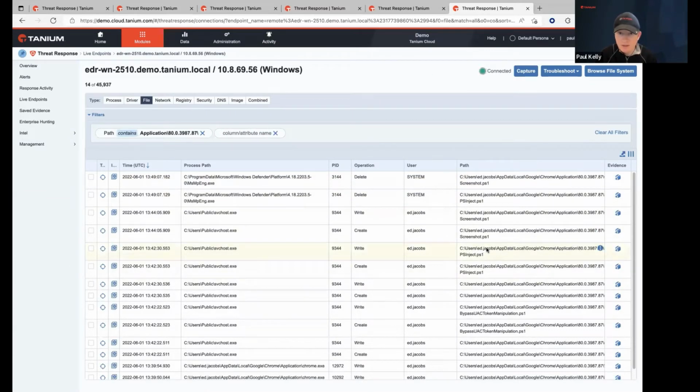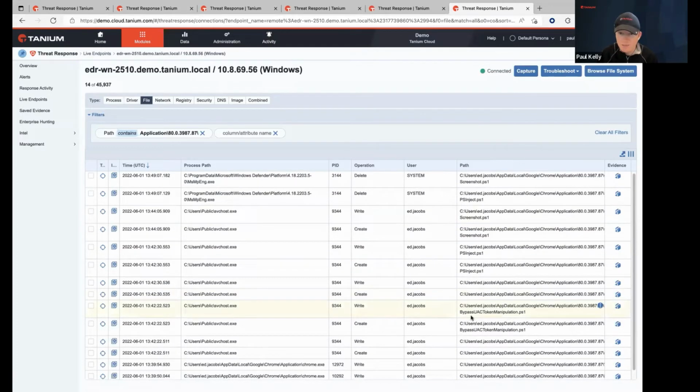So, yep, sure enough, there is other activity here. You know, the creation here of this screenshot PowerShell file, right? Or the PowerShell inject right here. Wow, lots of good things. And oh, here's the bypass UAC token manipulation, right? So I bet a lot of these actually have corresponding alerts that I have not gotten to yet.